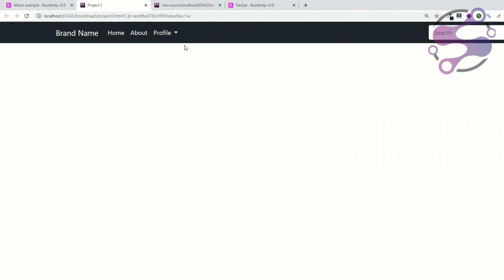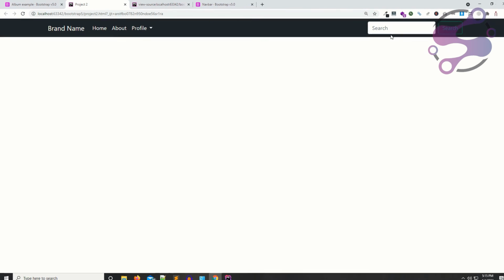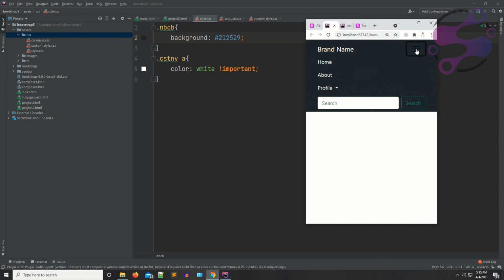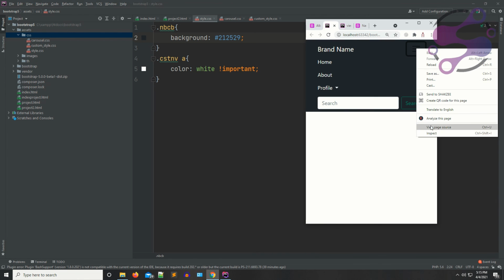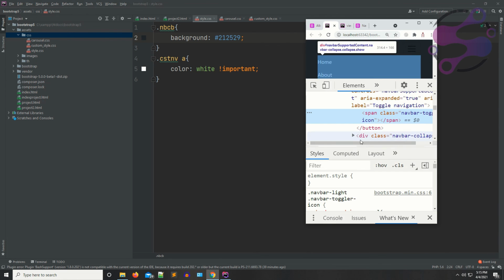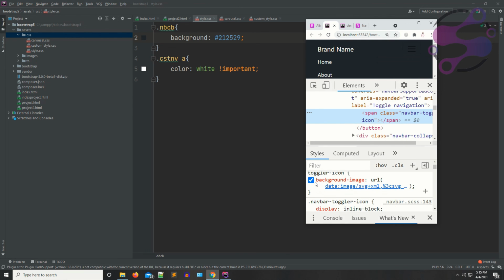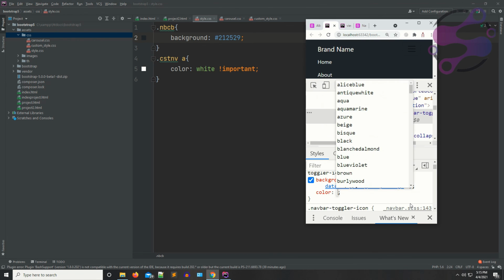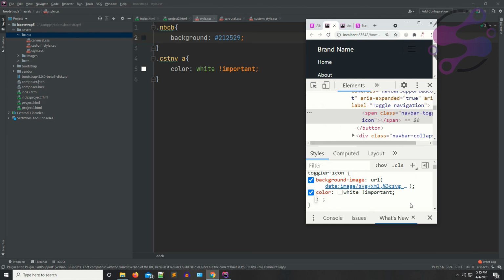Fresh, as you can see, now you have just created the navigation bar. If you resize this one, as you can see, you have the button here, but you have to also use this button as a white background. So now, as you can see, this is the background. If I say color white, not important.